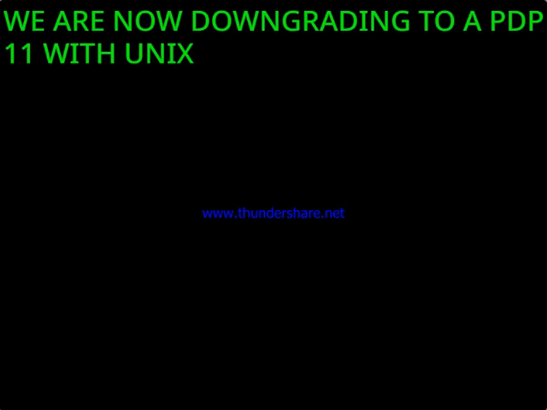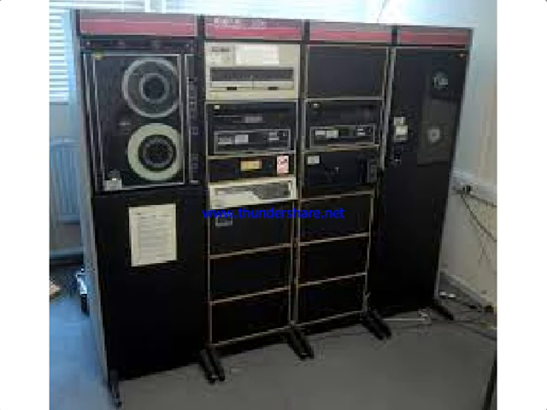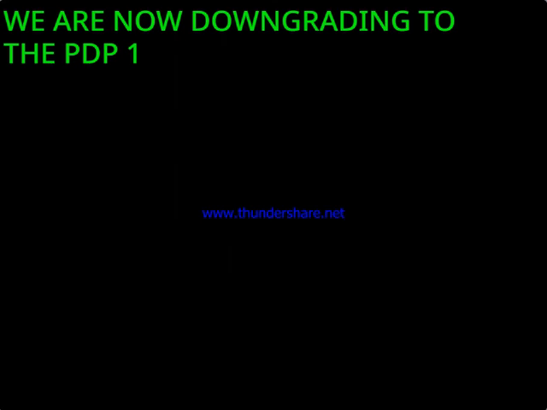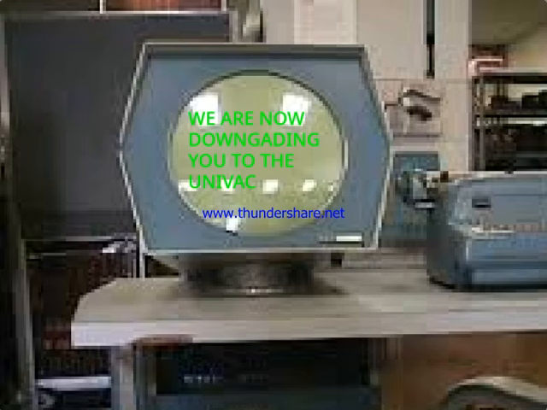We are now downgrading you to a PDP-11 with Unix. Okay. It is more like an upgrade, because PDP-11 is faster. We are now downgrading you to a PDP-1. God damn it. Too many transistors. Wait, what does that say? We are now downgrading you to a UNIVAC. OMG. That thing is old.